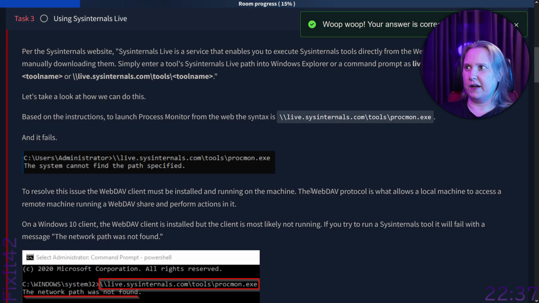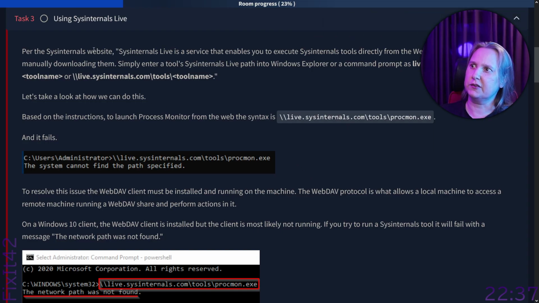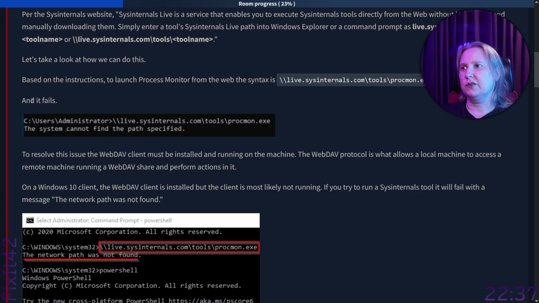Use Sysinternals Live. For the Sysinternals site, Sysinternals Live is a service that enables you to execute Sysinternals tools directly from the web without hunting for and manually downloading them. Simply enter the tool's Sysinternals Live path into Windows Explorer, and in the command prompt as live.sysinternals.com/tools/toolname, or \\live.sysinternals.com\tools\toolname. Let's take a look at how we can do this. Based on the instructions to launch Process Monitor from the web, the syntax is live.sysinternals.com/tools/procmon.